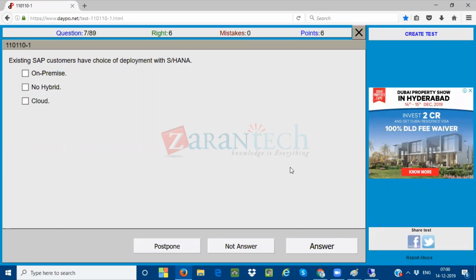Existing SAP customers have a choice of deployment. Existing SAP customers having a choice of deployment with SAP S/4HANA. Yeah, the deployment could be greenfield also, right? In that case, all three are possible. The second one, can you see the second one, sir? It says no hybrid, right?